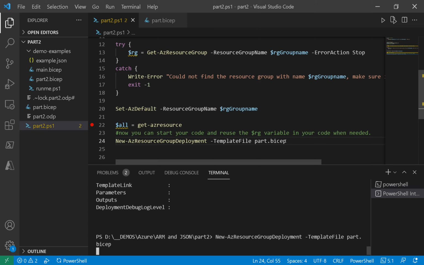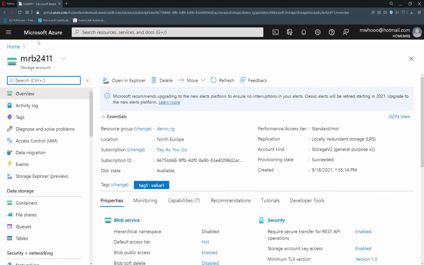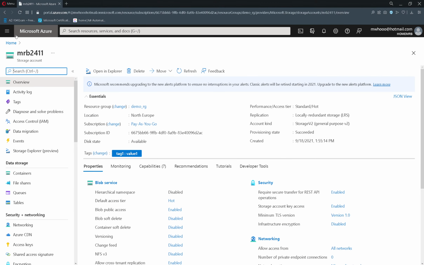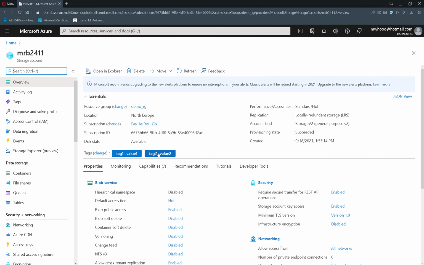template again. Let's see if we get another tag, right, with the value. It's already completed. I wanted to pause the video, but apparently that was not needed. It was quite quick. So let's refresh this. And there we have it. Value 2.